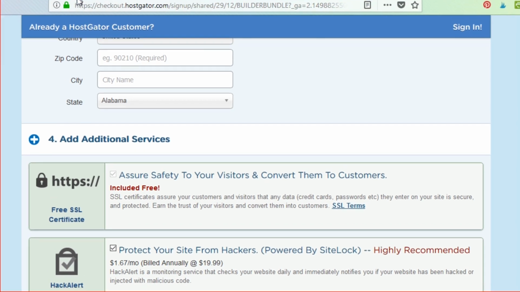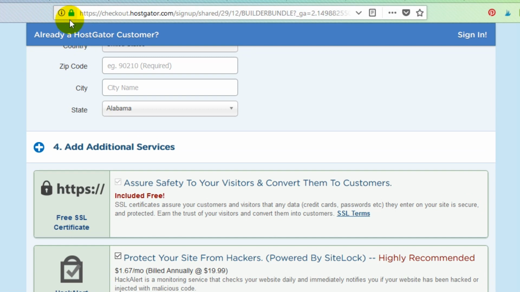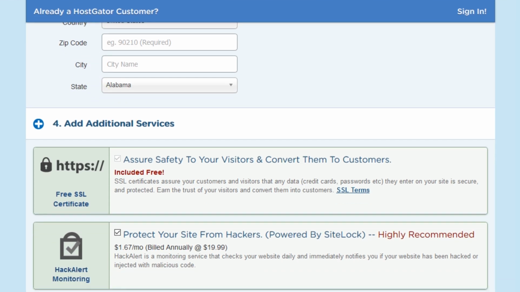So let me just kind of pan up a little bit. Here's my browser window right here, and this is my lock. So this Hostgator site is secure. Now, if this lock wasn't here, you probably wouldn't feel secure or feel comfortable filling out this form. So anyway, all of that is included in this plan, so you don't have to worry about that.